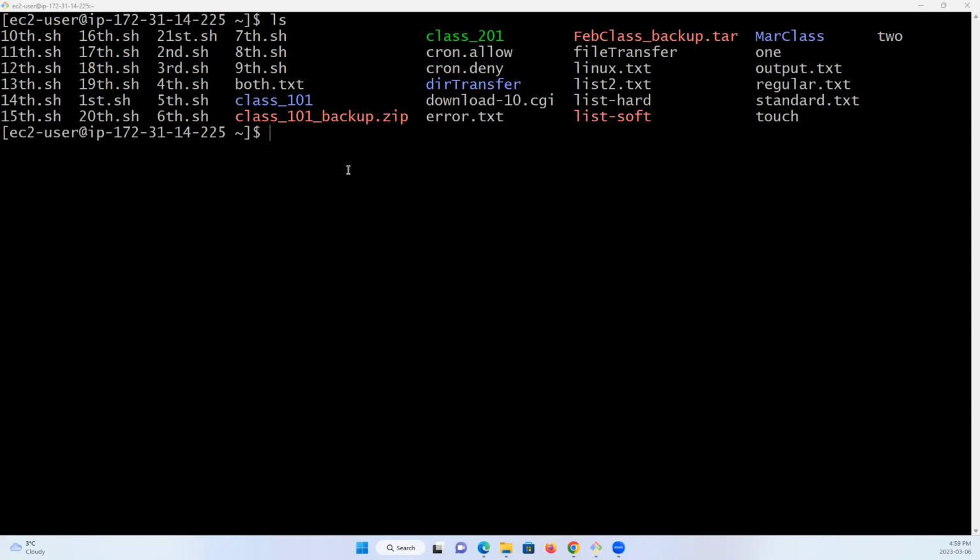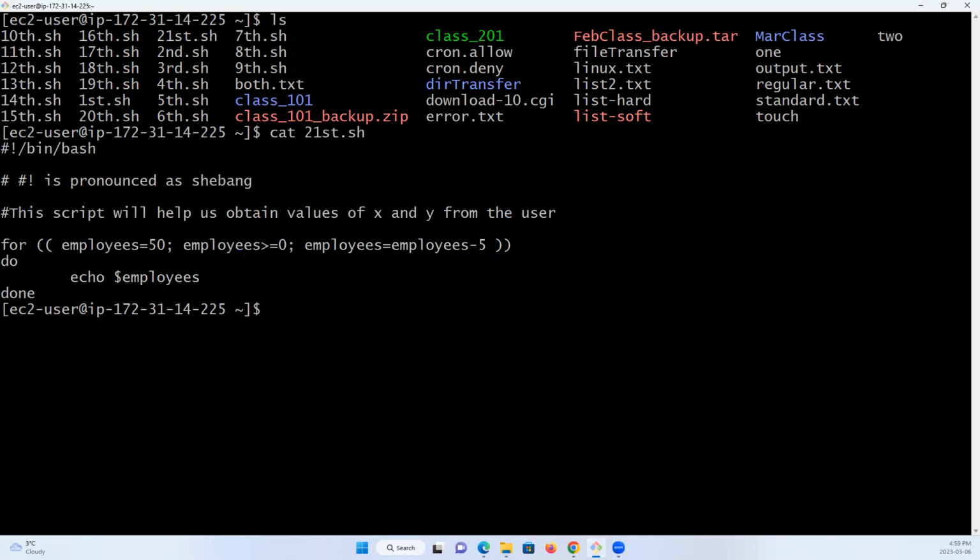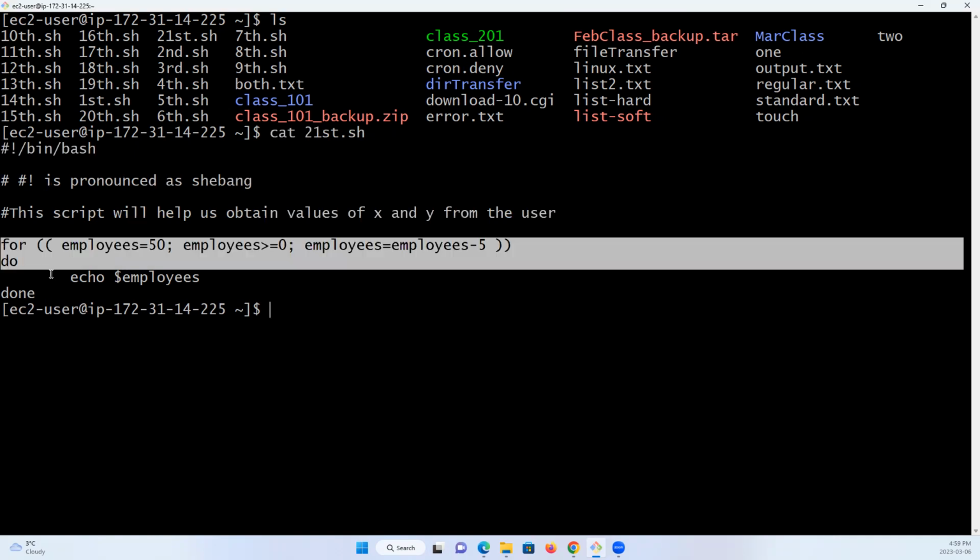In the last session, we stopped at for loop, right? So let's take a look at the last script we ran so we can pick up from there. 21st.sh. Okay, so this is the last script we ran. From what you see here, we add a for loop, right? You can see this is what we had.